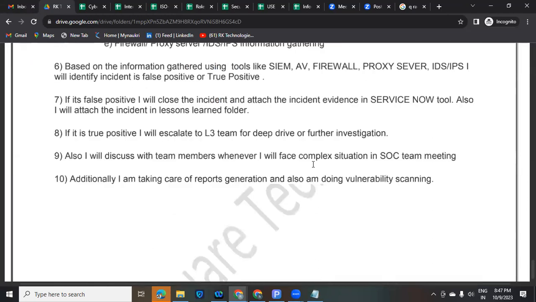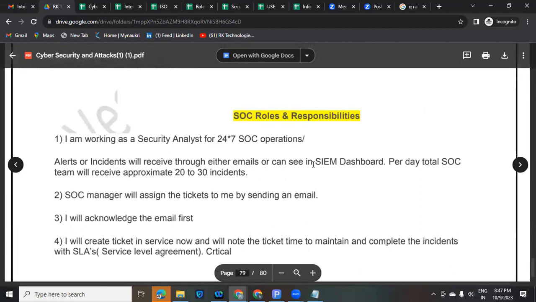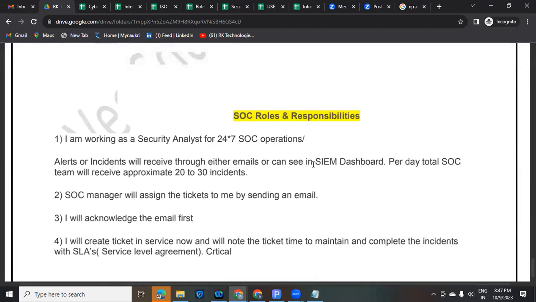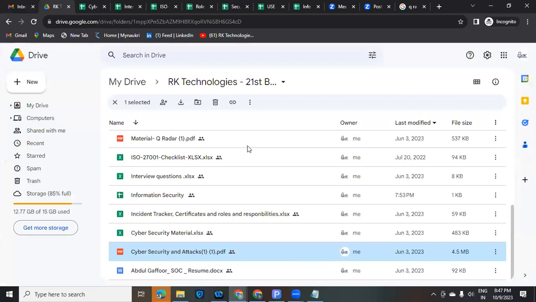Is it clear? Yes, sir. In case you have any queries after going through this document, you can let me know, and once again I'll explain. Okay, sir. Thank you.